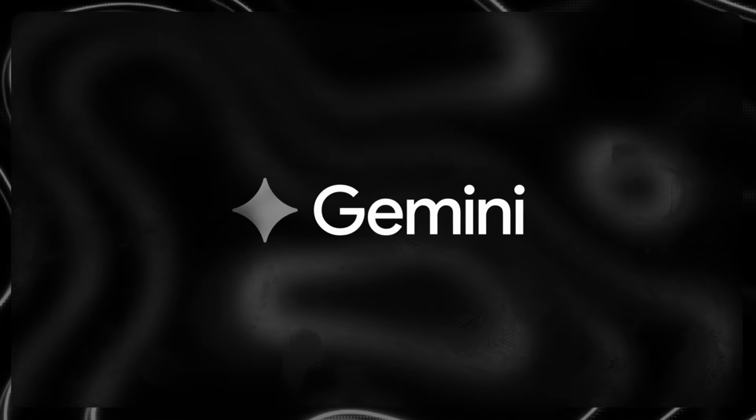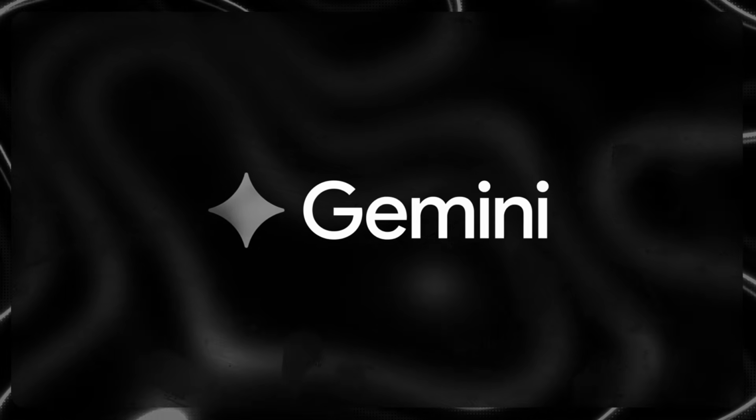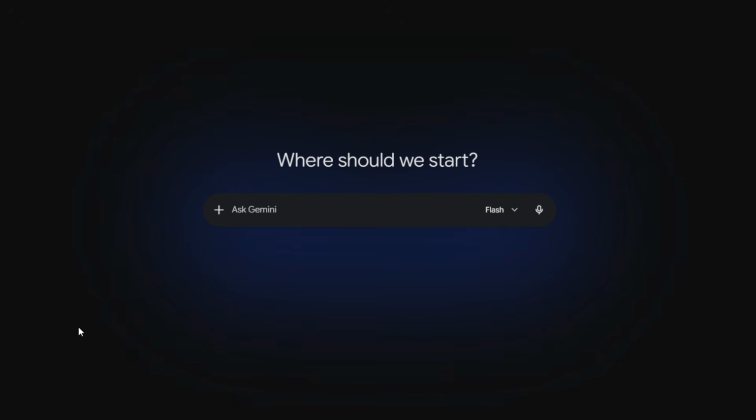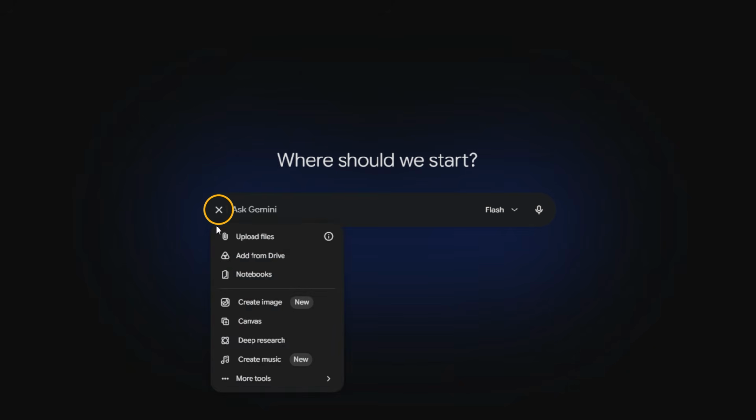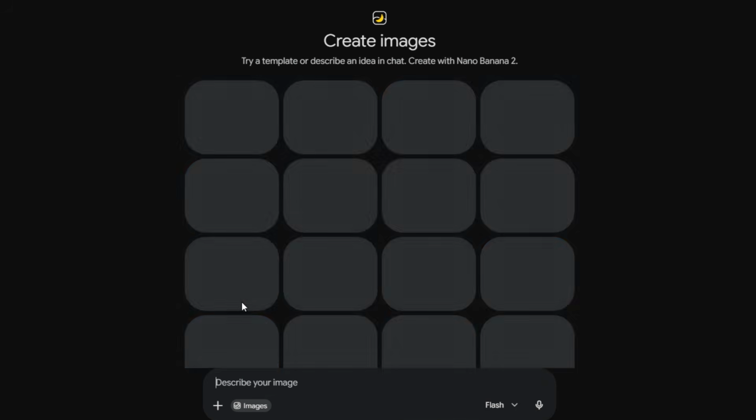Step 1. Get your image. The first thing we need to open is Google Gemini. Go ahead and open that up. Now, to create a drone video, you first need a photo. To generate an image, click the plus button inside Gemini and select Create Image.